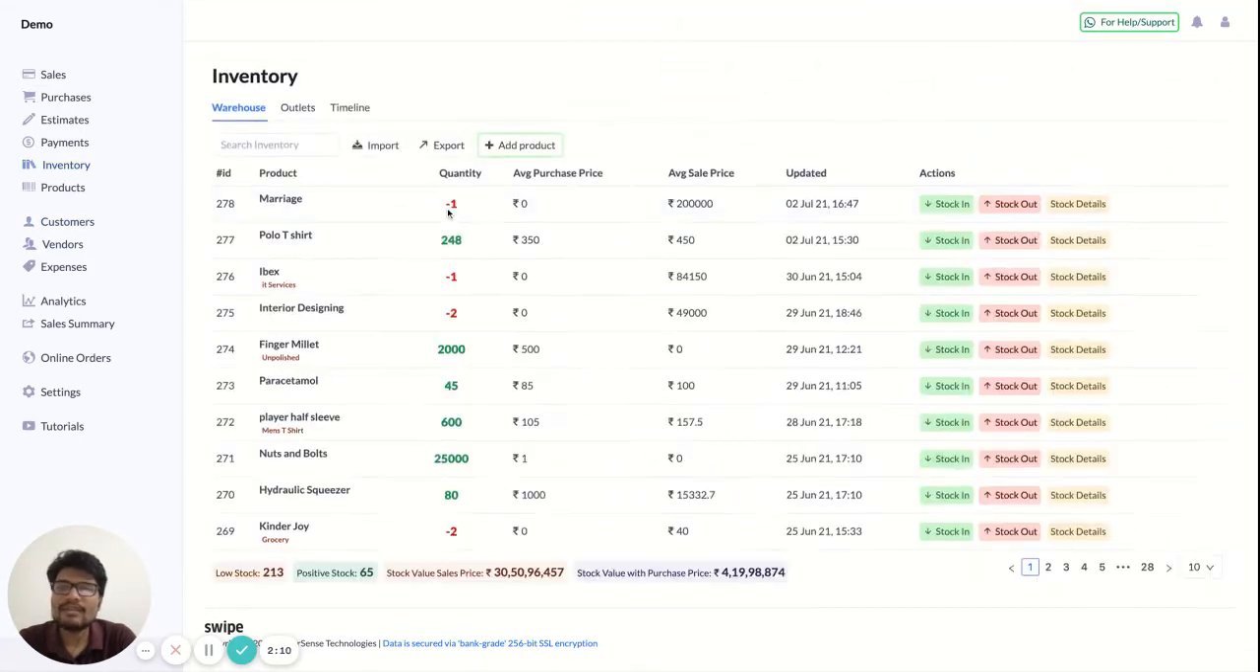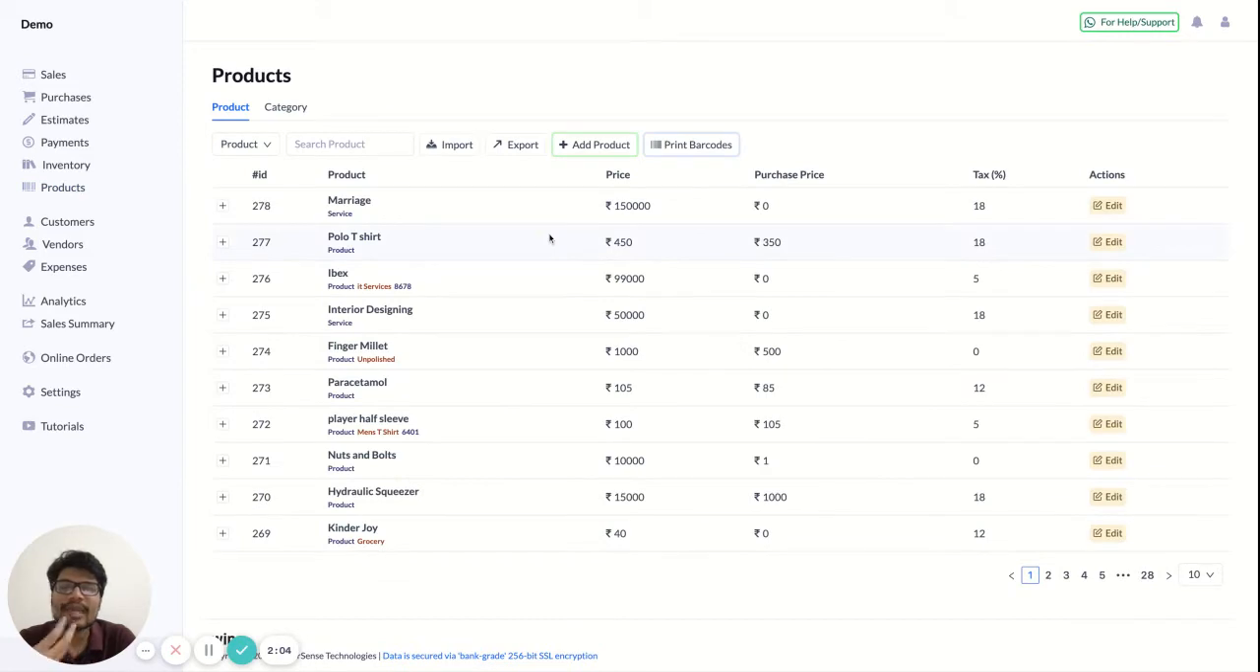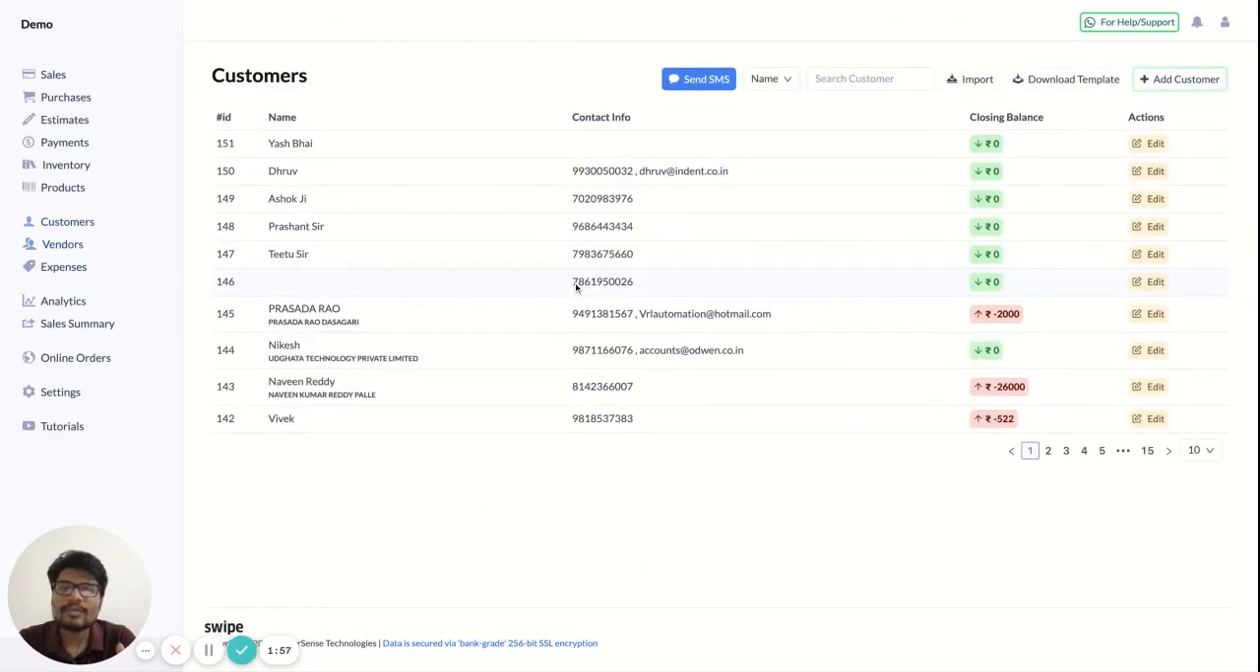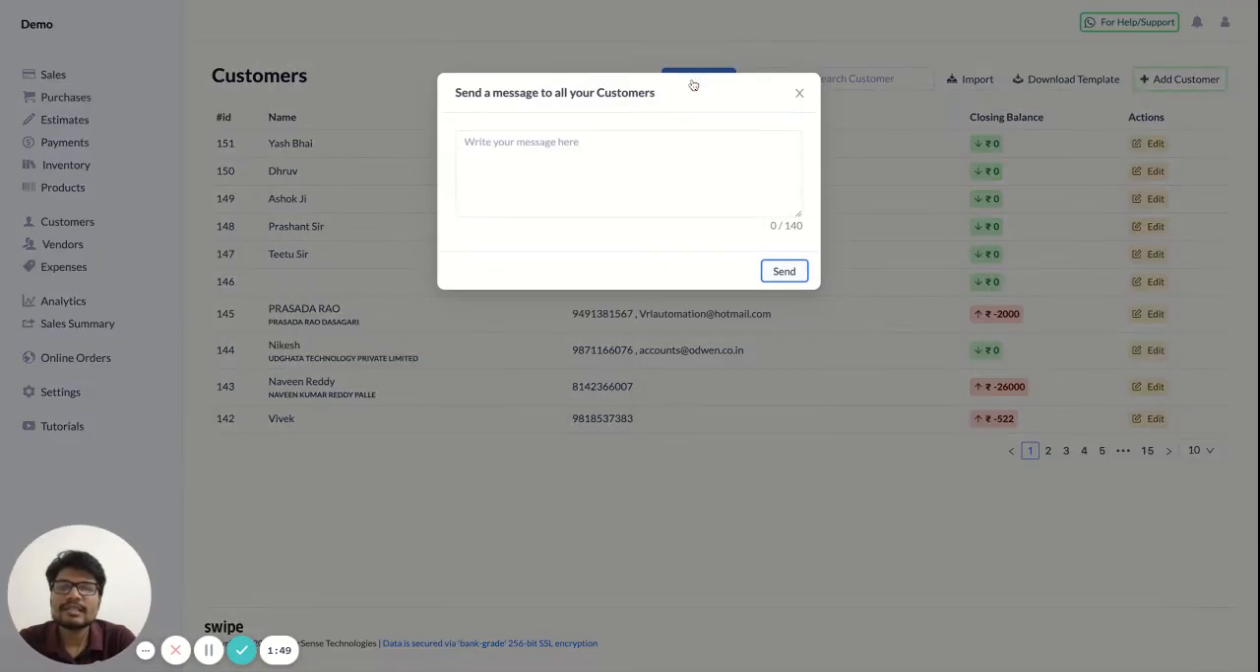So here we have the inventory. While you make your sales and purchases, we automatically track your inventory. And this is the product section where you can add new products and edit the details of the existing products. And this is the customer section where we maintain all your customer directory along with the closing balances. You can get to know easily how much balance is left for each customer. You can even send messages to all your customers, send offers, greetings from a single place.